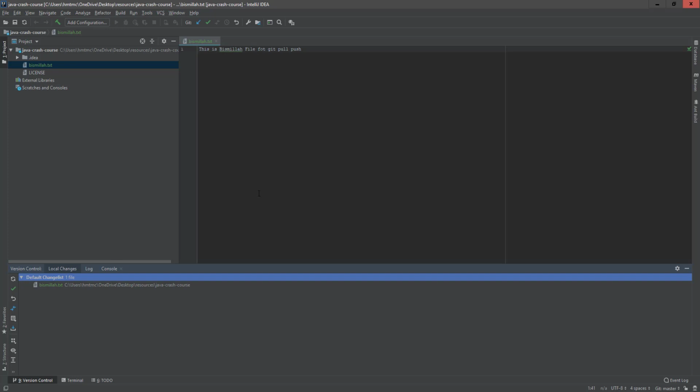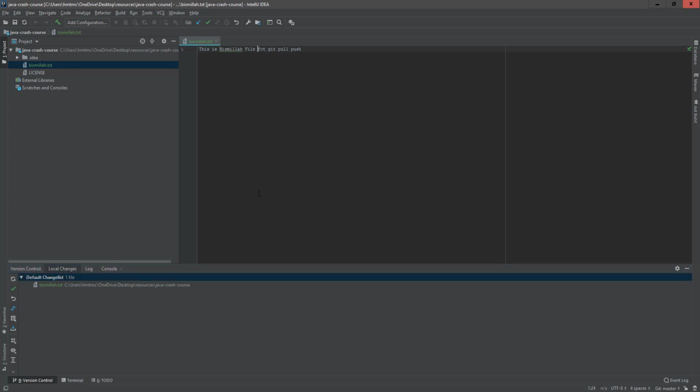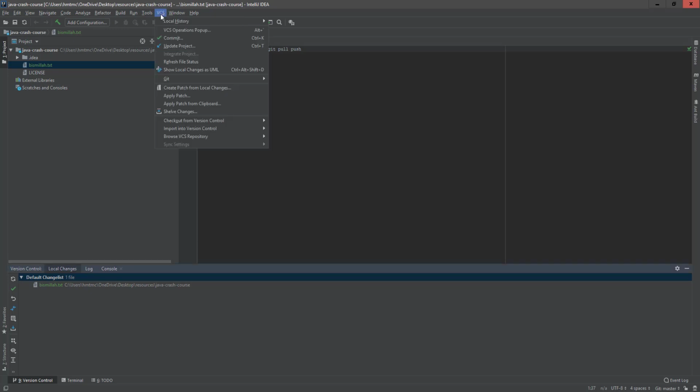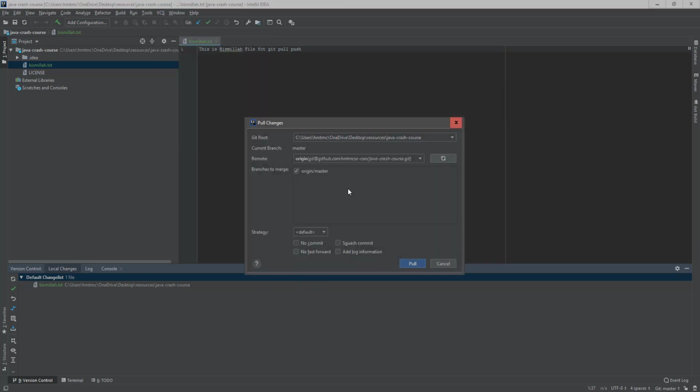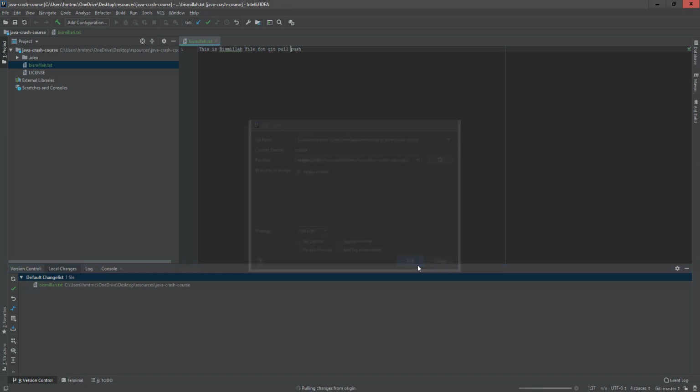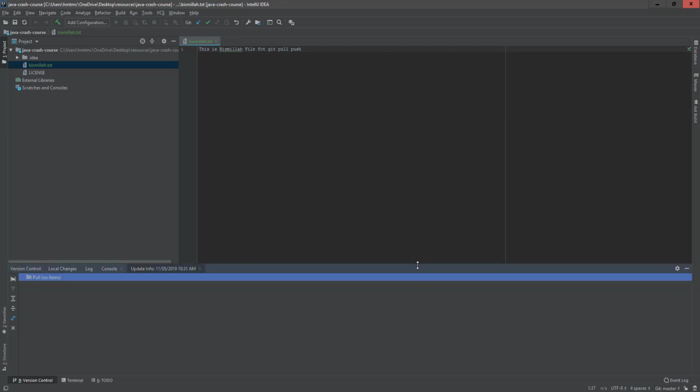Now I am going to push this file to the repository. Every time, make sure that before you push anything you take a pull. For that, VCS, Git, Pull. Okay, this way you can pull your current branch. Don't worry about branches, I will show you the branching system in the next video.